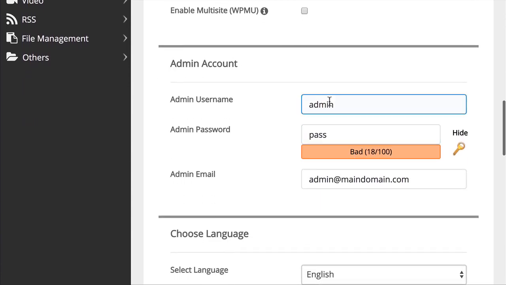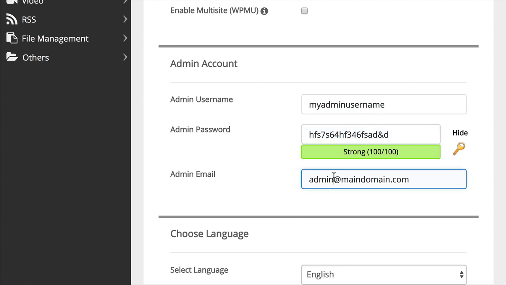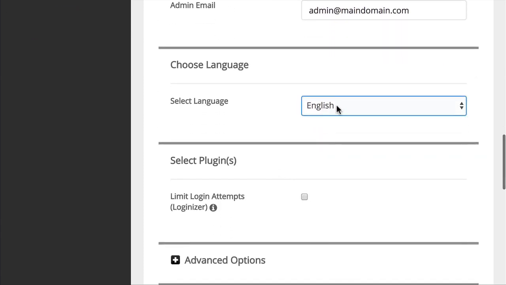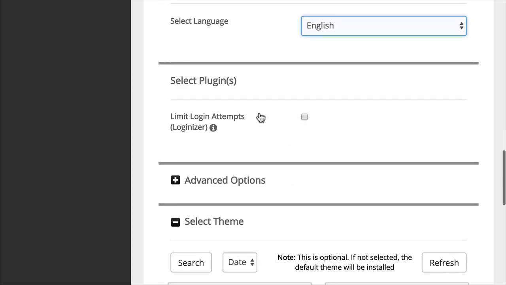Here you create your admin username and password. You'll log into WordPress with these, so just keep a careful note of those. Make the password hard to guess, please, and put your email address here, and that will be your admin email address in WordPress. And you can later change all of these things in your WordPress settings. Then choose your language. Some hosts do offer to install the Limit Login Attempts plugin, which is a great security plugin, but later we'll be installing a much better one. So let's just leave that unticked.